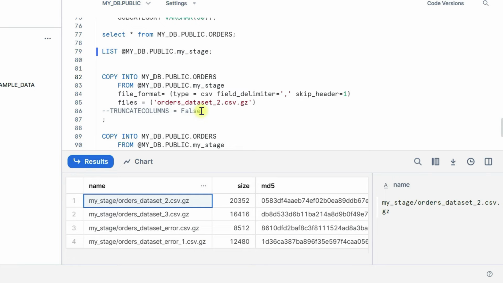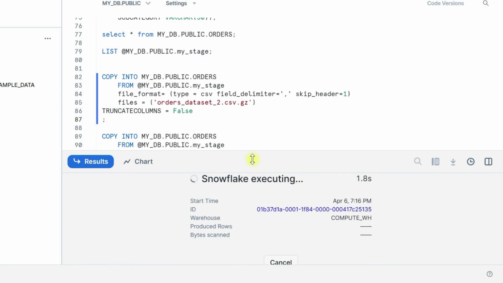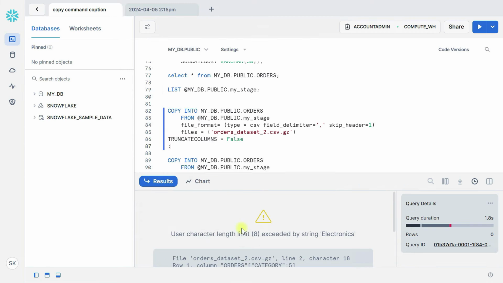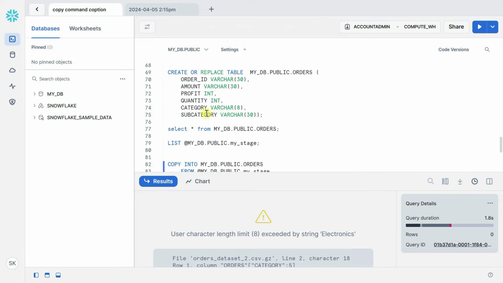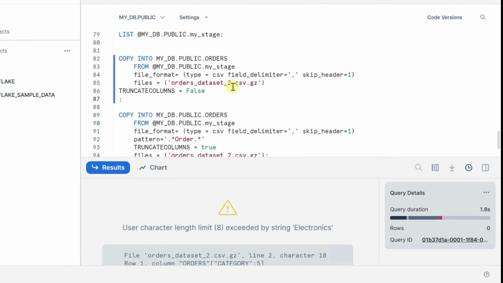By default this option is equal to false, so no need to specify it, and if you want to use this option then write truncate column equal to false. So let's execute and see the error. Here this electronic value causes an error because it is 11 characters, and we allow the category column only up to 8 characters, so this causes an error.